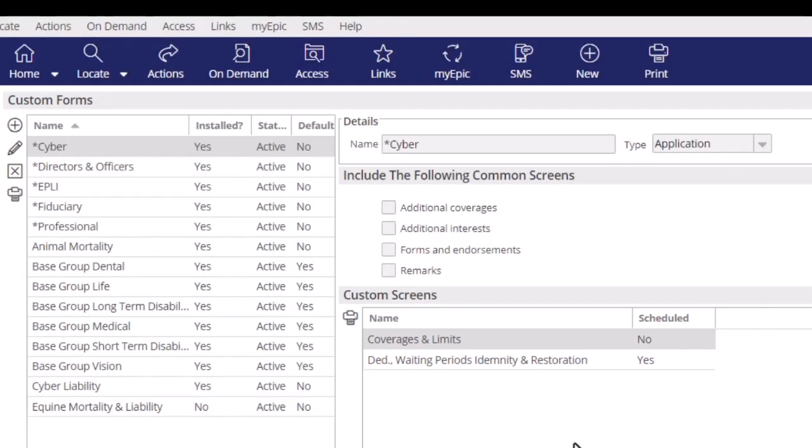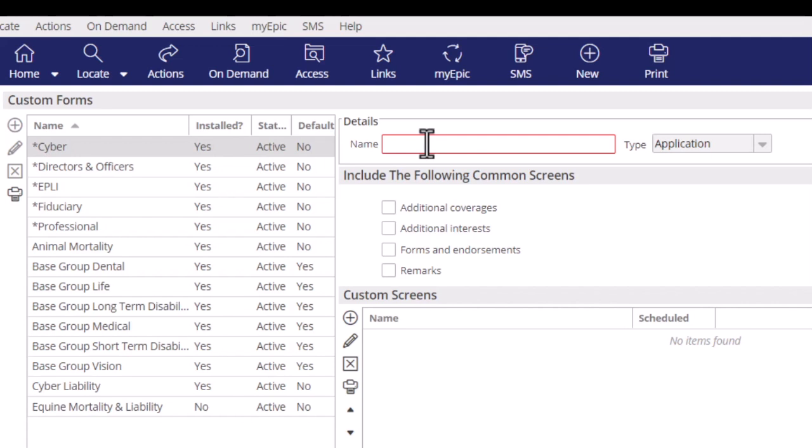So we're going to go into create a custom form. You're going to hit the add button here. You're going to name your application. I'm going to create another cyber liability application. Here you can decide if you want to include some of these common screens, so additional coverages, additional interest, forms and endorsements, and remarks. So I often use forms and endorsements and/or remarks.